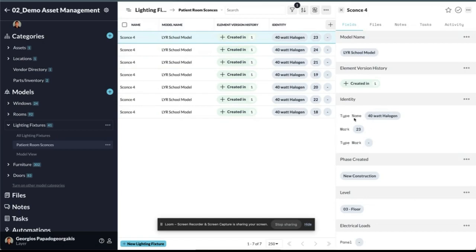And I can easily see that the type name for all of those sconces is common. So they all share this 40-watt halogen. So what I'll do is that I will use that as my glue to basically connect my asset from my layer category with all of those 7 sconces.